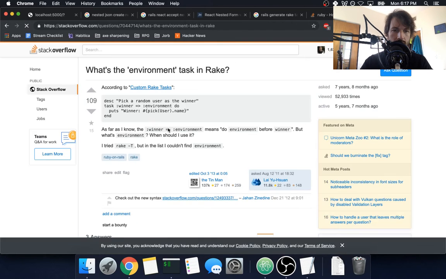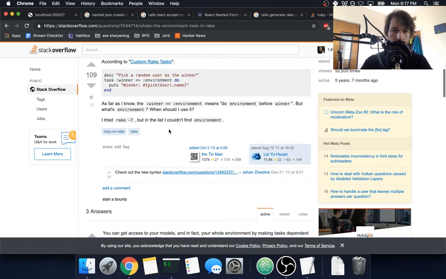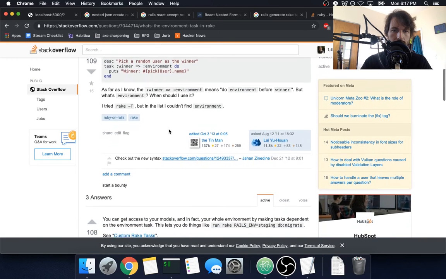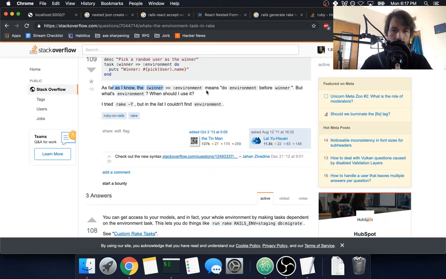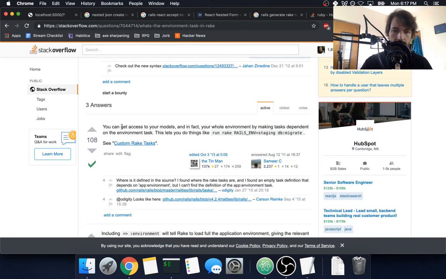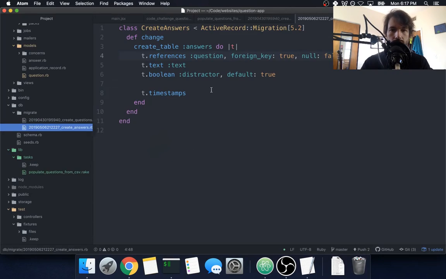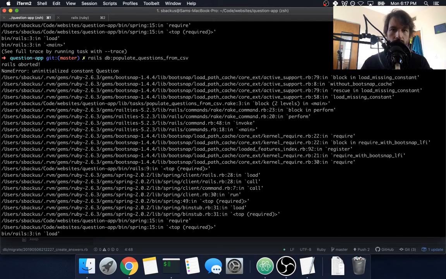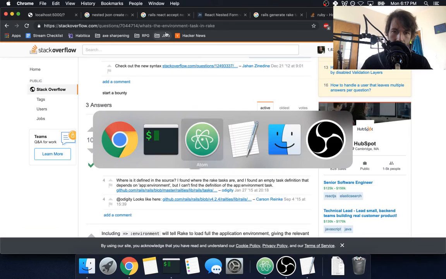What's the environment task? As far as I know, do environment before winter, but what's environment? When should I use it? You can get access to your models, and in fact your whole environment, by depending on environment. Okay, that's what I want. Yeah, that's exactly what I want.